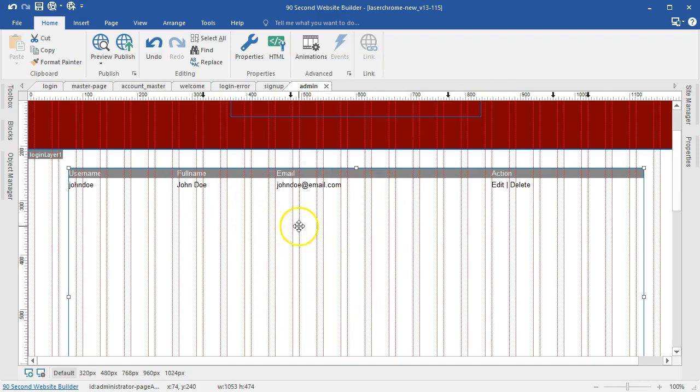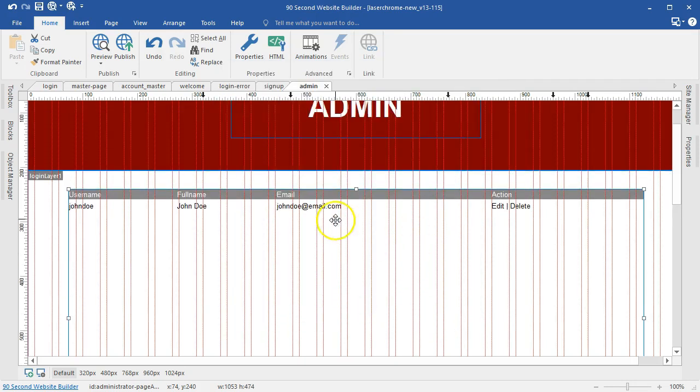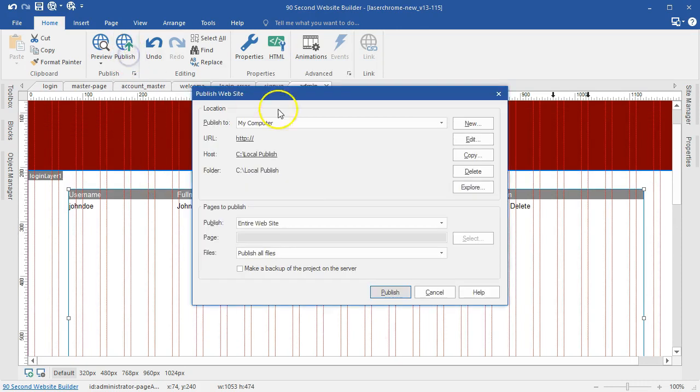Before I continue, let me just come back here and get the password for my admin section. So the password is going to be admin@123. That's what I get to log in with. So let me just hit on OK, and then go ahead and publish my project. So I'm going to go ahead and publish this.